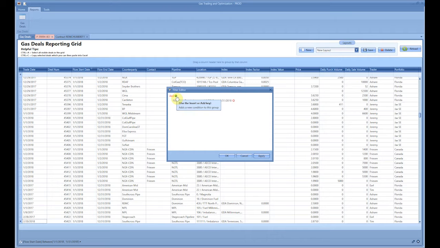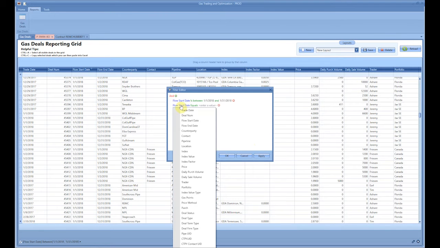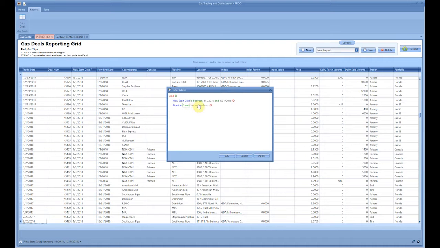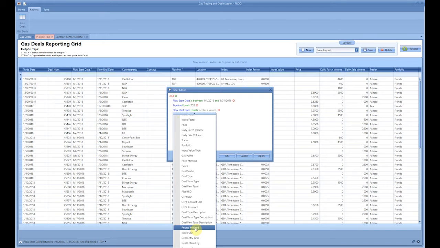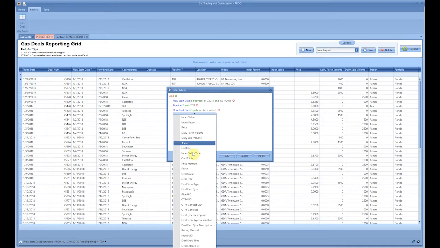Let's add one more criteria. We'll click the green plus sign one more time. We'll select, in this case, pipeline, and then I'm going to say equals, and I'm just going to put in an easy pipeline for now, TGP. I'll click apply, and our grid is now updated to only show TGP pipeline deals with a flow start date between 1/1/2018 and 1/31/2018. So as you can see, you can add multiple criteria, and you can use a multitude of field names, all available in the grid.